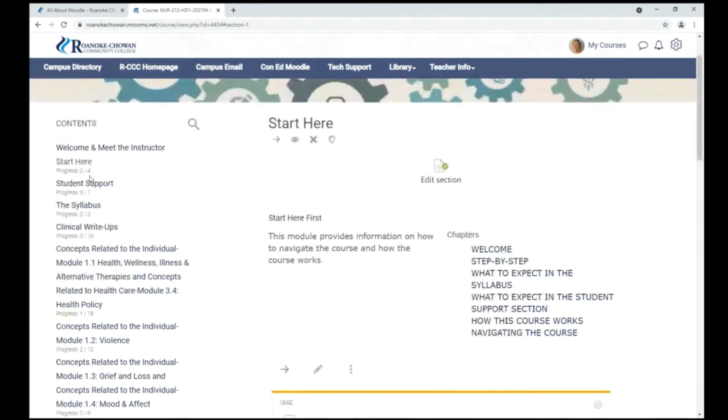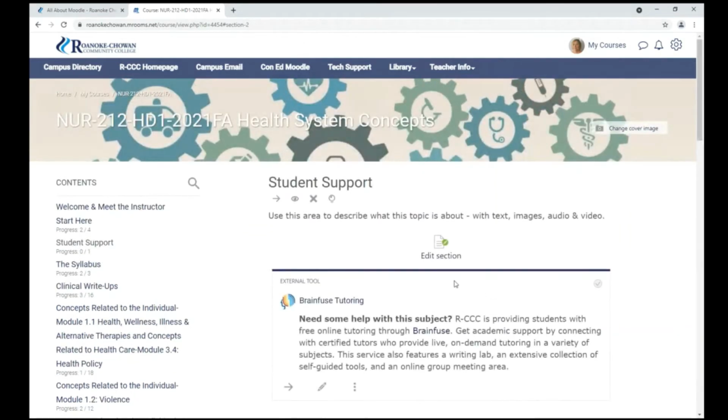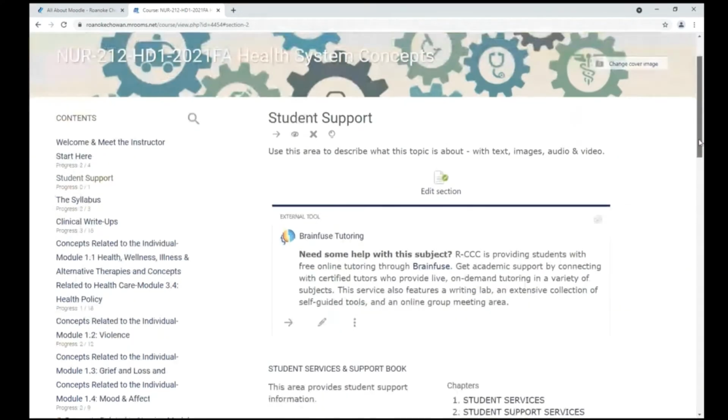All right, the third section in the table of contents that needs to remain is student support. This is where we have an external tutoring tool called BrainFuse, and this is a for-pay service that the college subscribes to. It is 24-hour live support with a tutor on whatever subject you need help with.